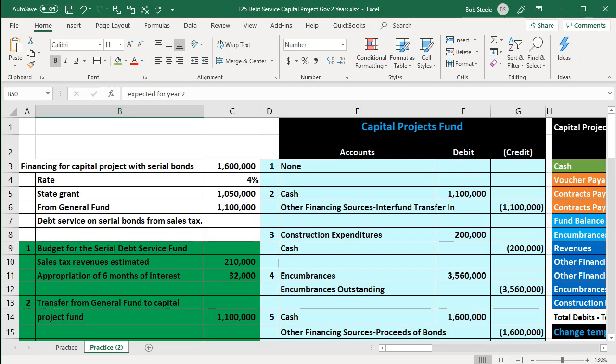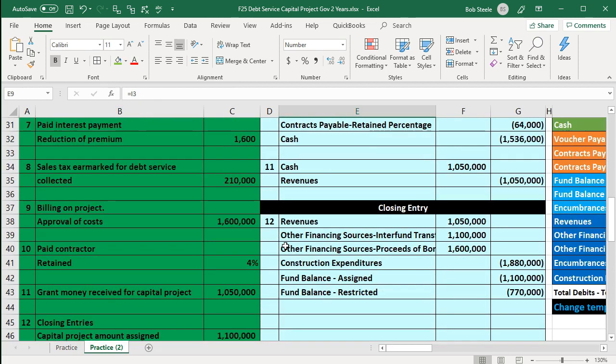In this presentation, we will continue on with our comprehensive problem involving the Capital Projects Fund, the Debt Service Fund, and the government-wide activities. We entered information last time for the first year of operations and then the closing entries. We're going to continue now till year 2, starting with the first transaction within year 2.